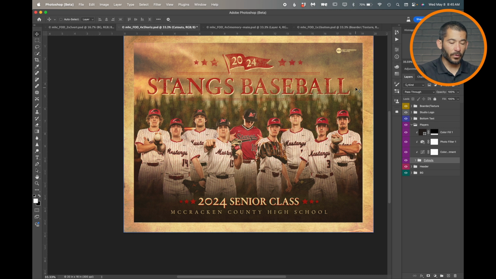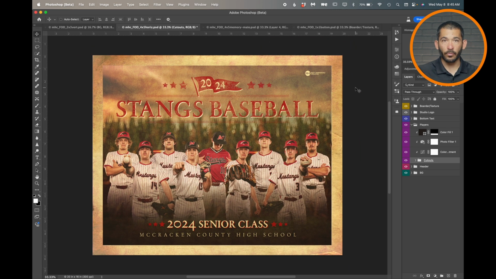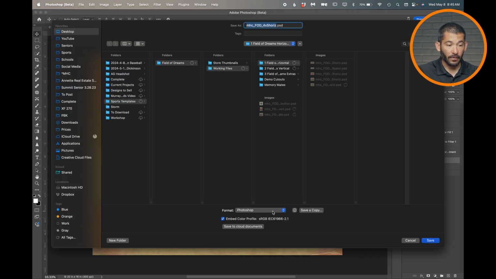Now, I didn't talk about this on the individuals. When you create this, obviously this is a template, but if you press save, it's going to save over the template. You don't want to do that, right? If you change anything, you want the template to stay as it is. So you want to do Save As. So go to File, Save As, all right? And you want to save it as a Photoshop file, right?